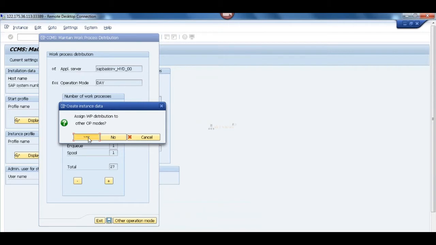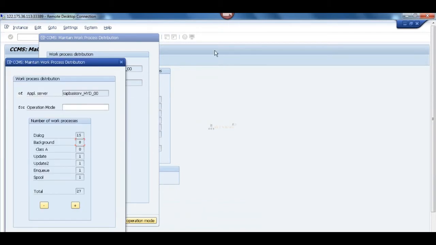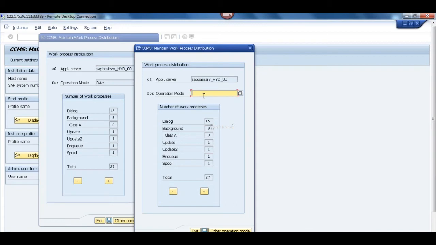Assign work process distribution to operation mode. We have assigned, right? Already.